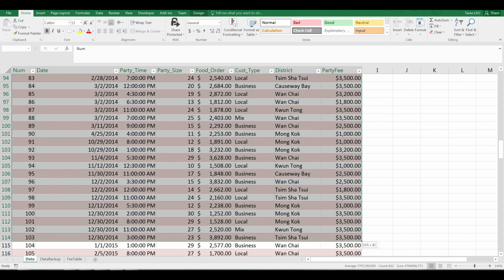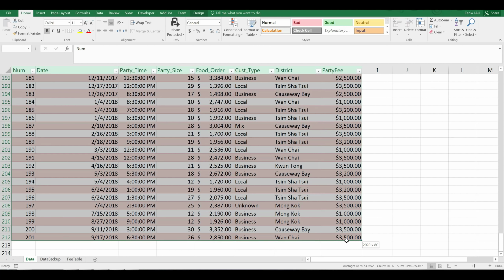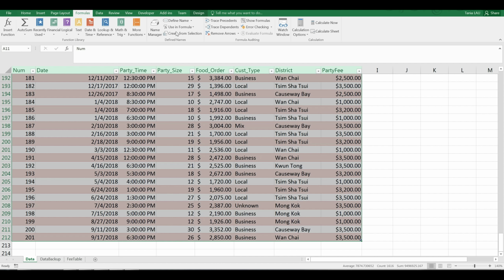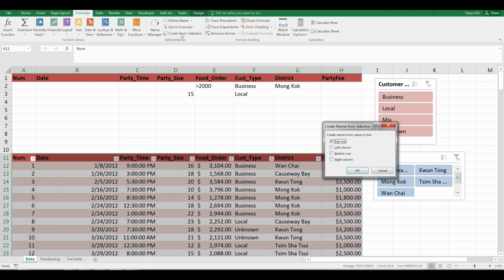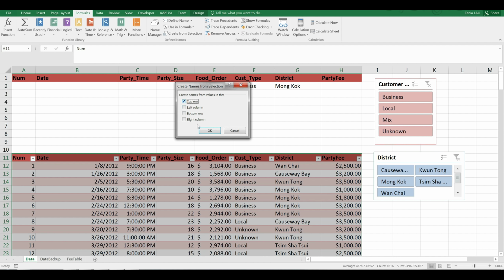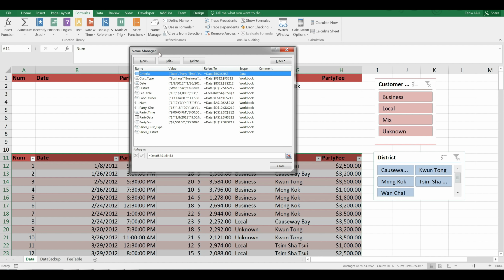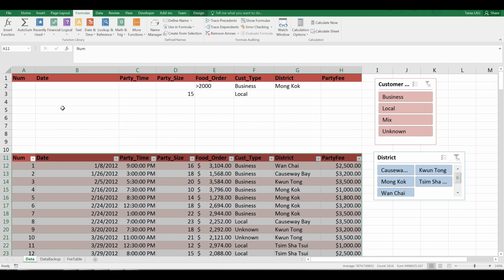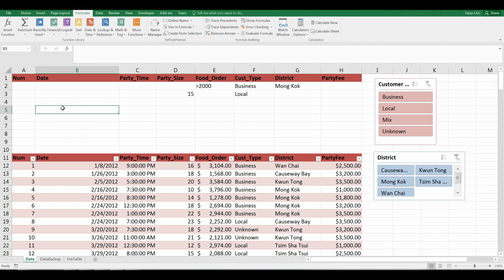So I will select the whole table first, and then go to Formulas, Create from Selection, and then select Top Row. And as you can see, we have a number of different named range. So now in B5, we are going to enter the headings of those information that we want to find.